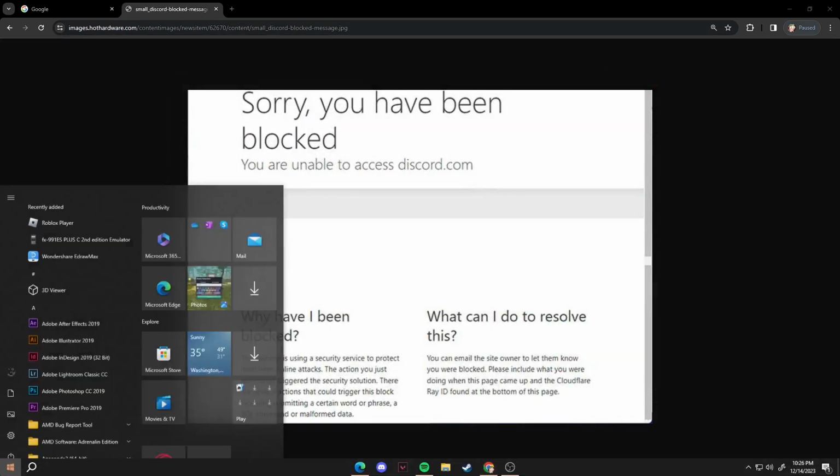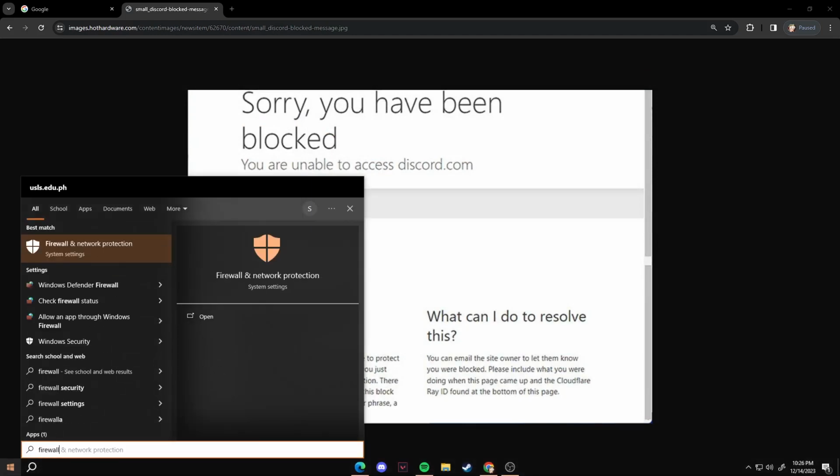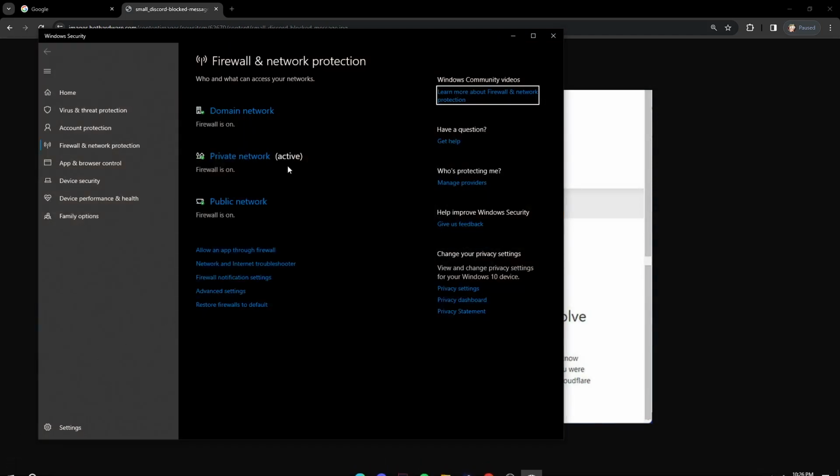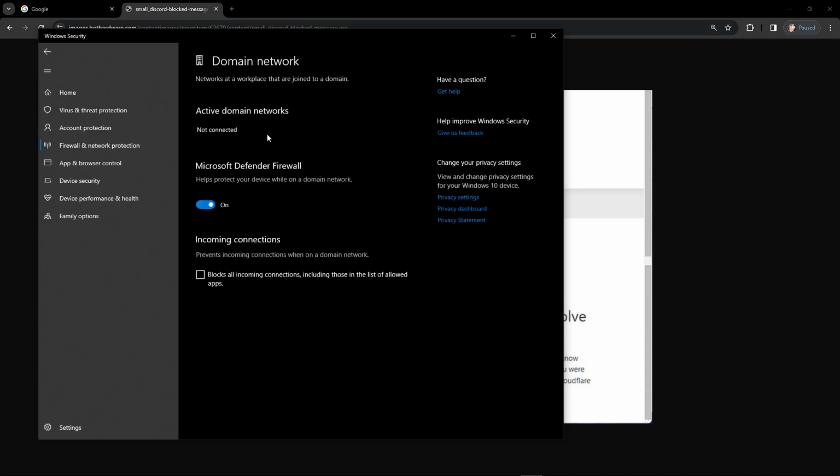And for our next method, we can head on to firewall and network protection. And let's click on domain network and turn off Microsoft Defender firewall.